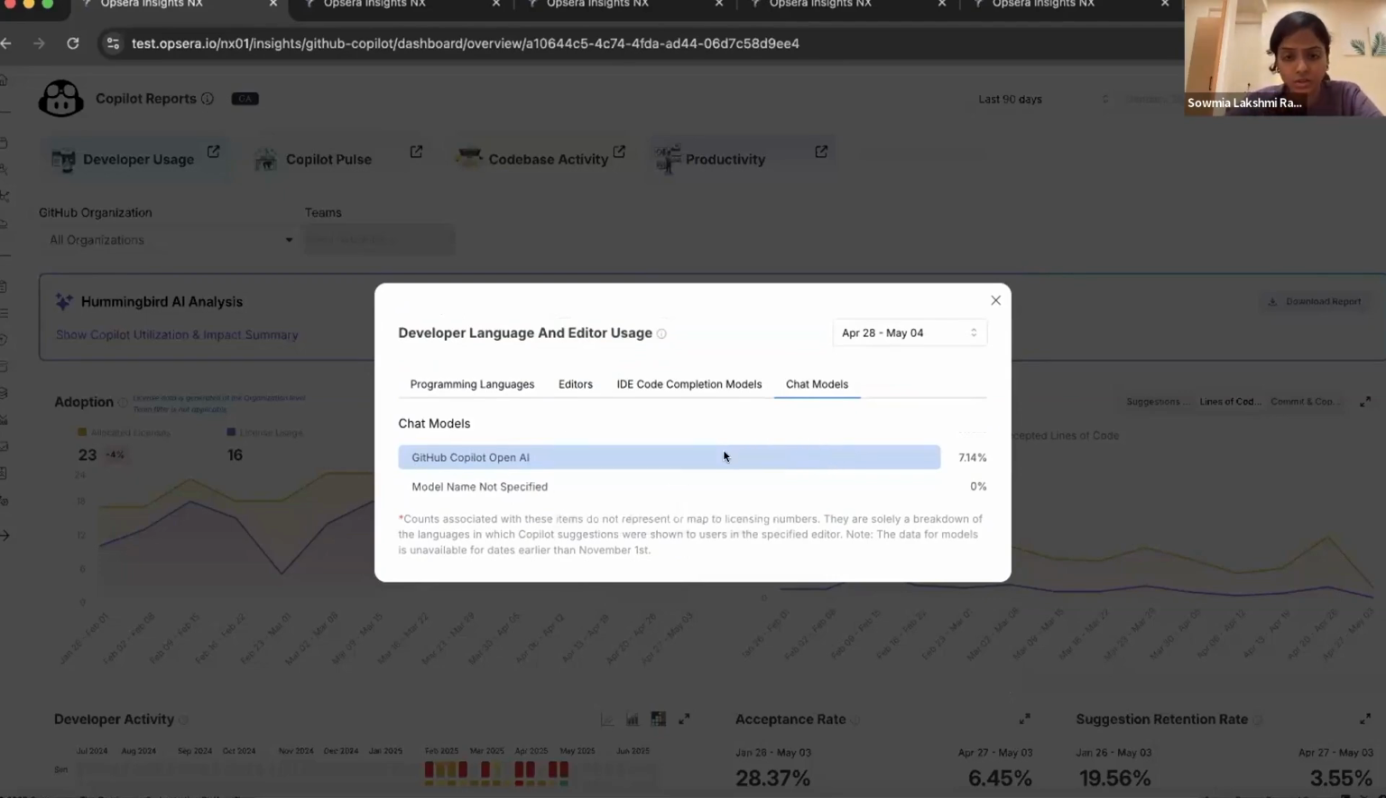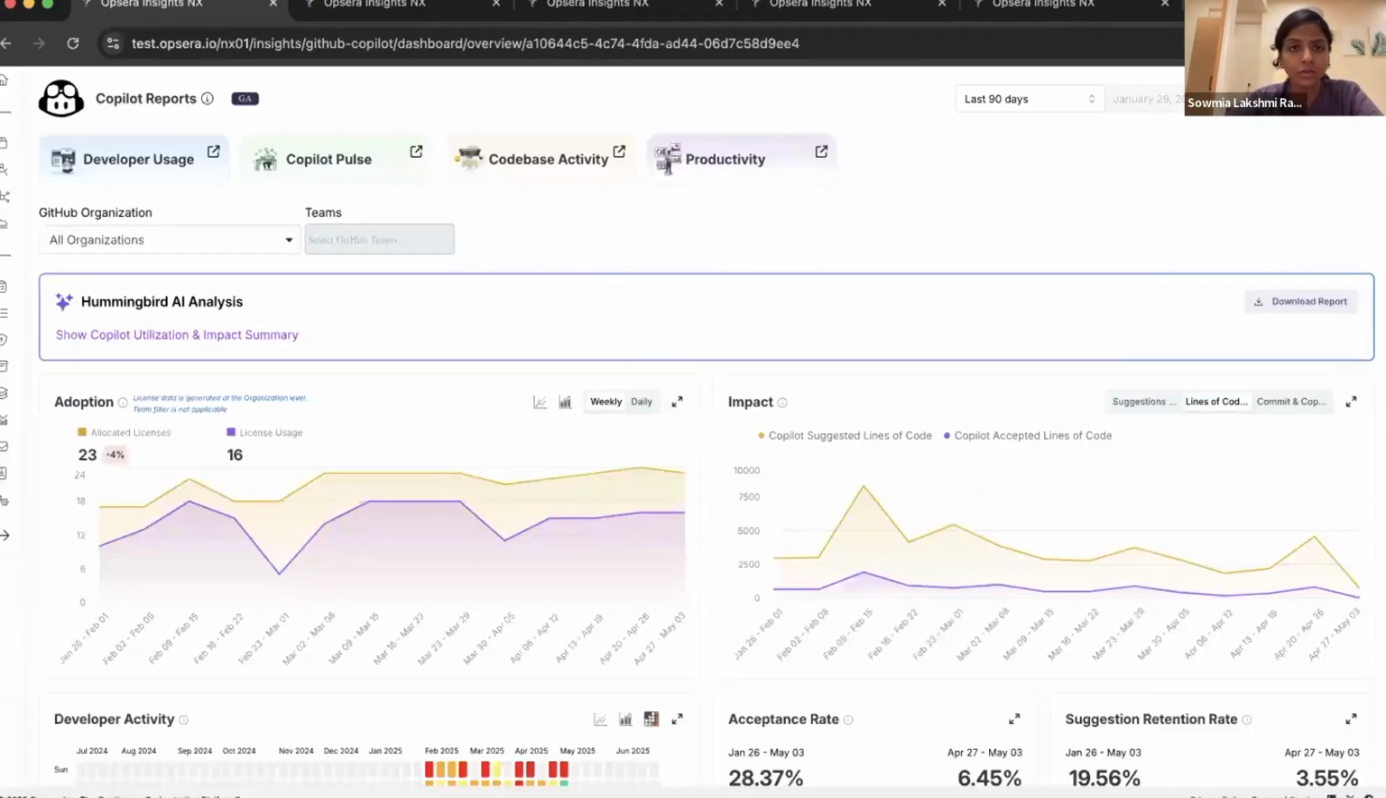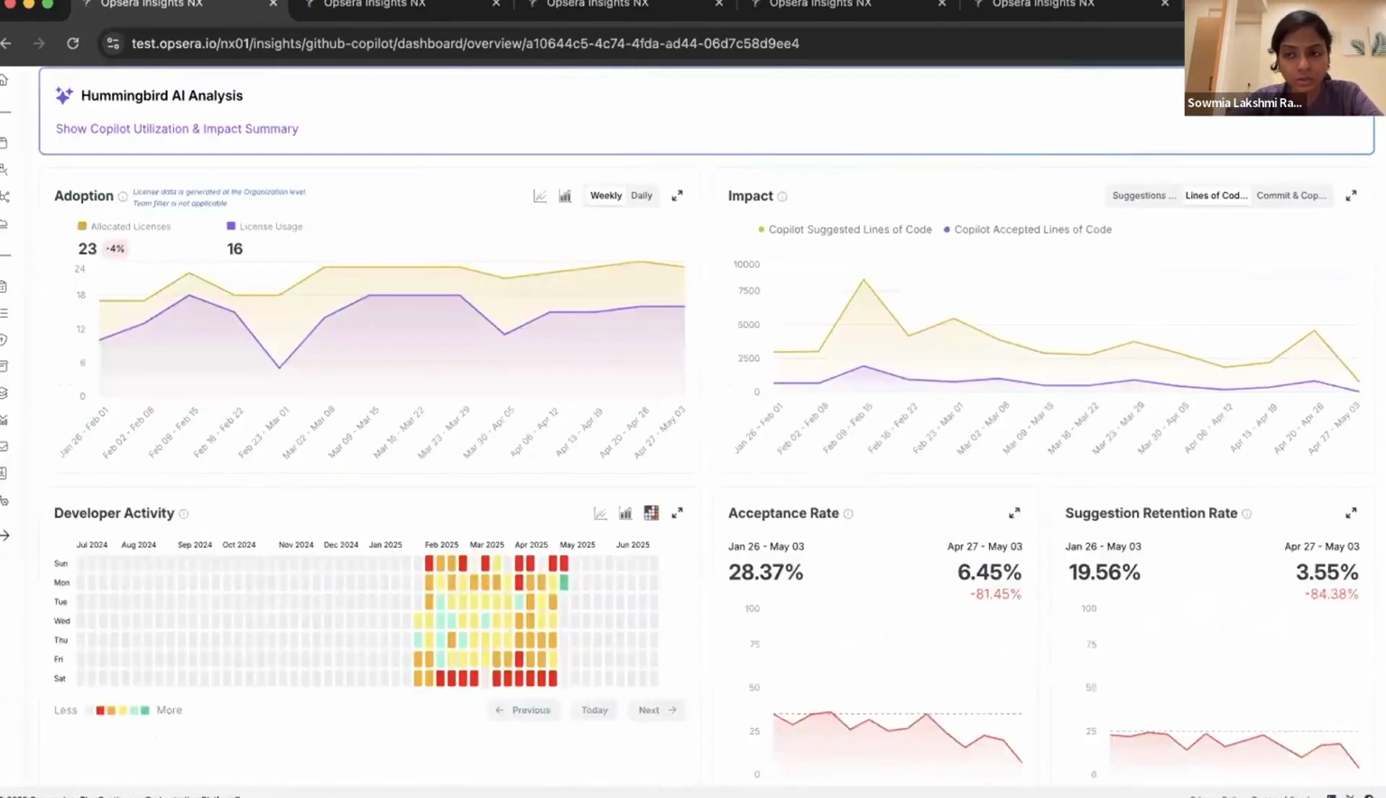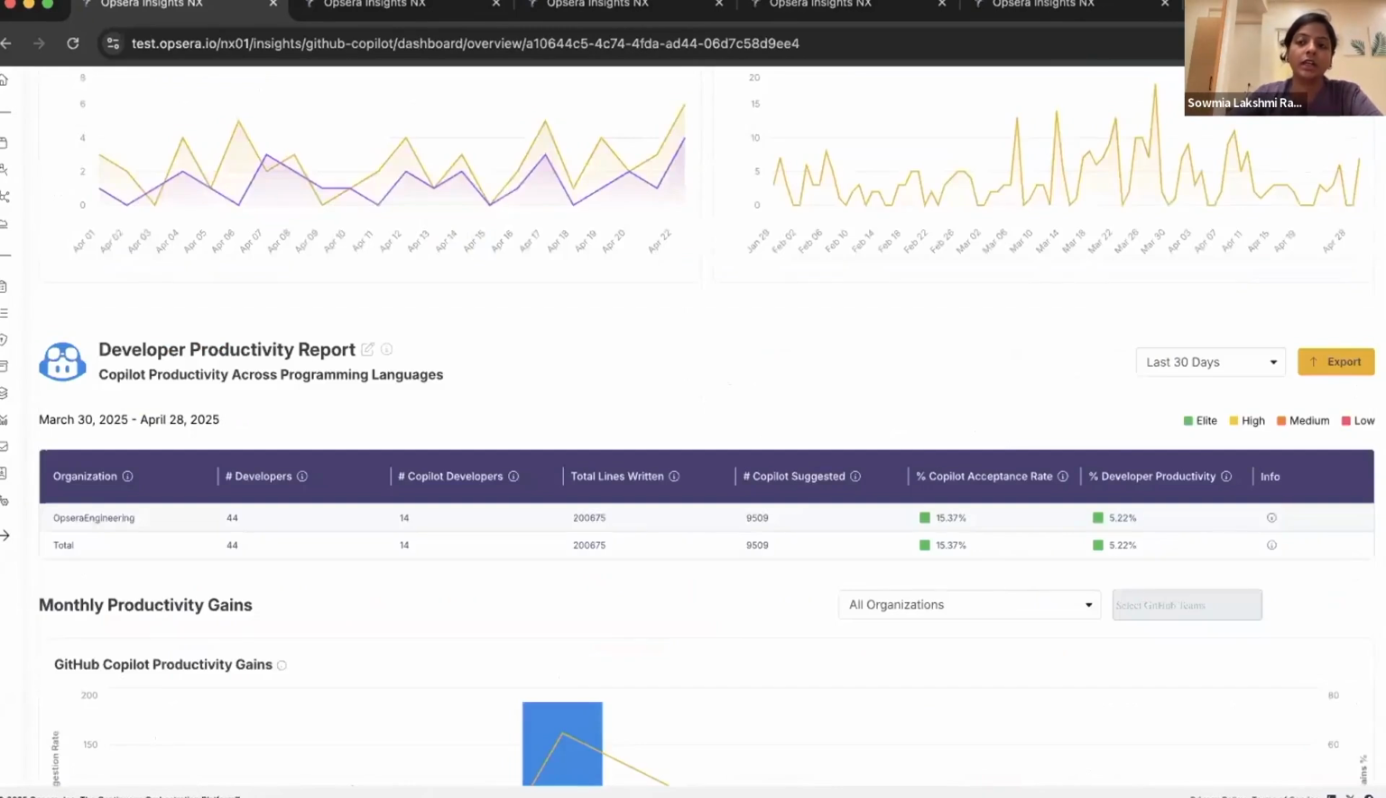But you can also see the overall copy events and the insertion events with respect to the model. So this is another view, again a more detailed view of what you saw from the impact chart. So with that, I will also move on to the productivity.